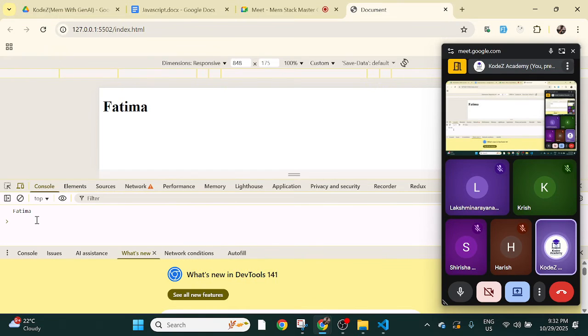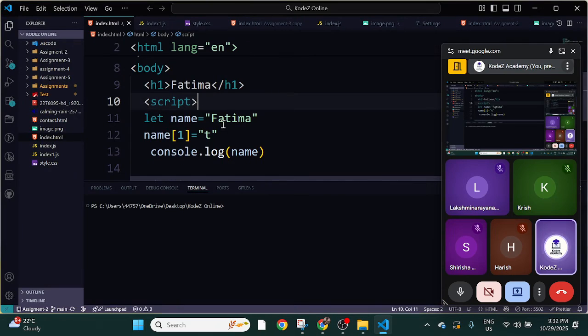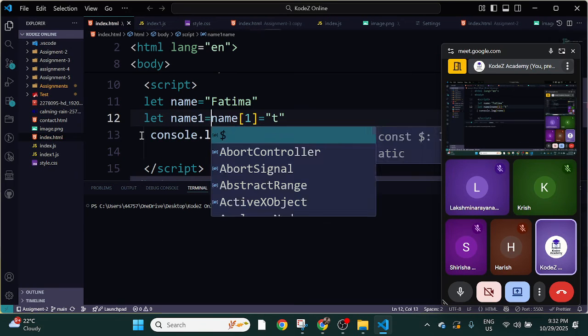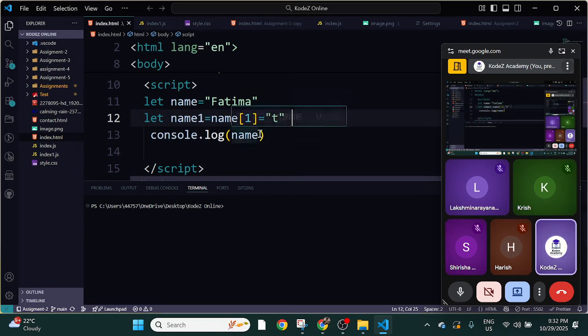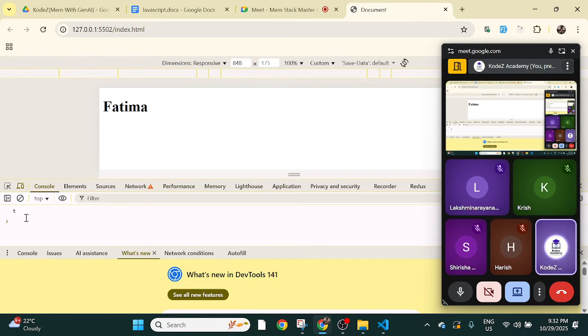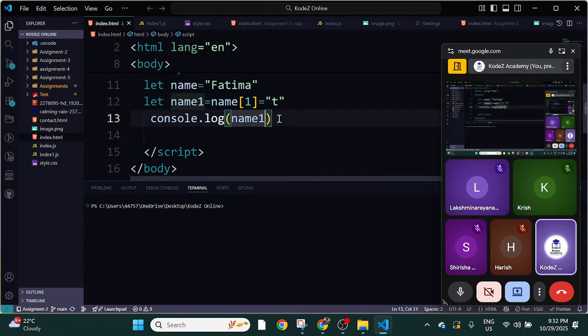See, still it is showing me Fatima. Why? Just now I changed this. I replaced this A with T, but still the name shows me Fatima only. Let me show you here. Suppose I am storing this inside name1. Now I am trying to console it. Still it will not give it properly, right? Let me show you. I will try to display this. It is only showing this T. But when we give it like this, it must replace it here. It is not replacing. Why is it not replacing?